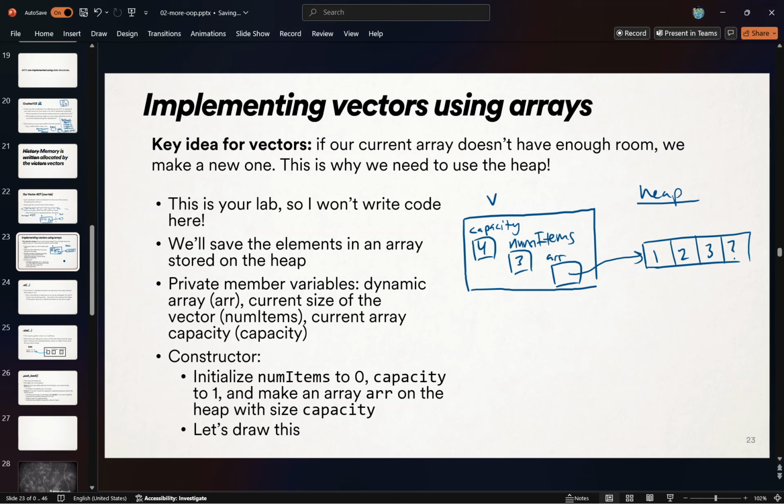That's like the current state of this vector. The user's push back, let's say 1, 2, and 3. I've got room for 4 things. The user doesn't need to know that. They're never going to. But that just means that I could push back one more thing and not have to change the size of my heap array. Questions about that? This is now implementation details. Now we're thinking about data structures. Does that make enough sense?